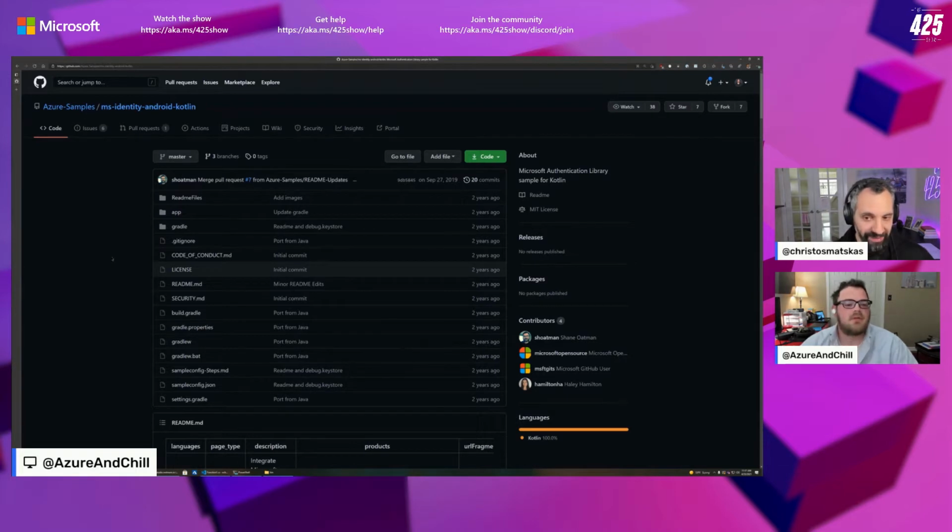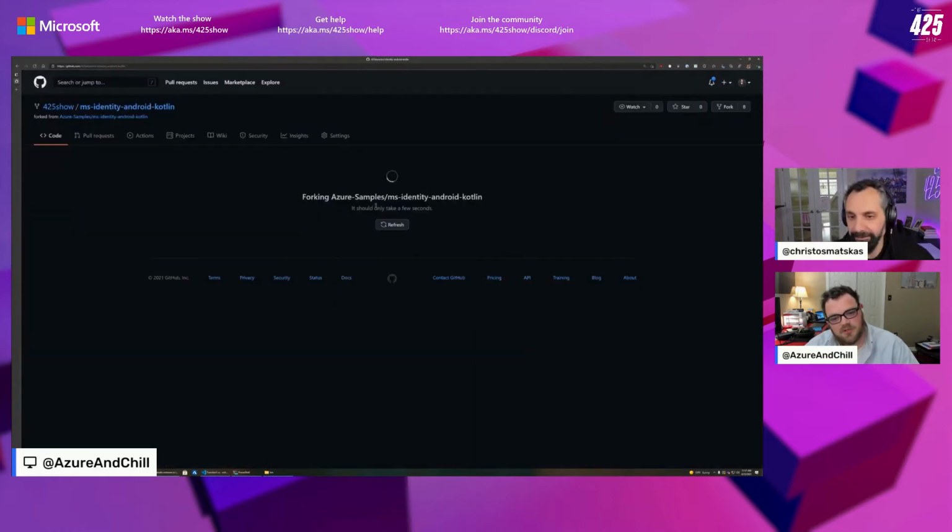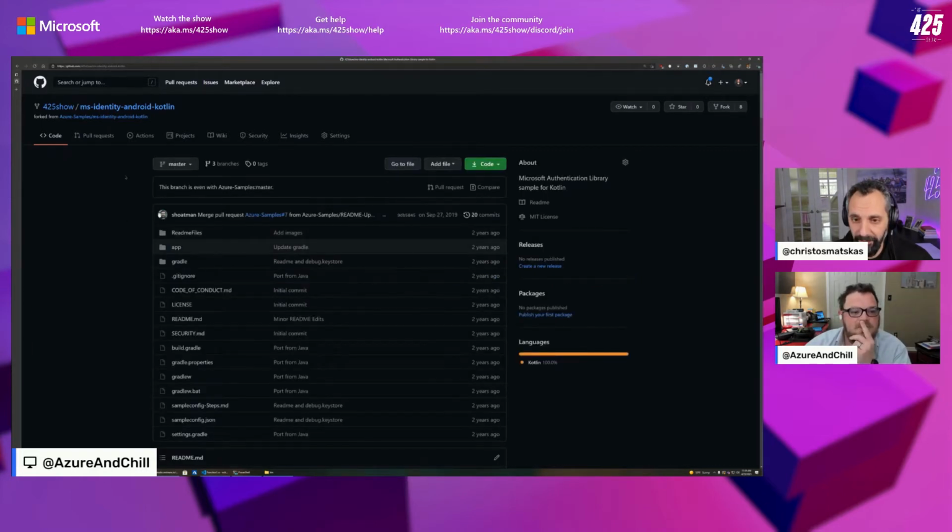And we'll put a sample on the 425 GitHub repo. So if you want to find the latest version and you don't have to go through the experience, then you can use that. And then we'll go back to the docs team and we'll try to update this sample as well. So we're going to fork this to 425 show, and then we'll make our changes there. Okay, so now we've got our 425 show, MS Identity Android Kotlin. Let's go grab this URL and let's get to work.